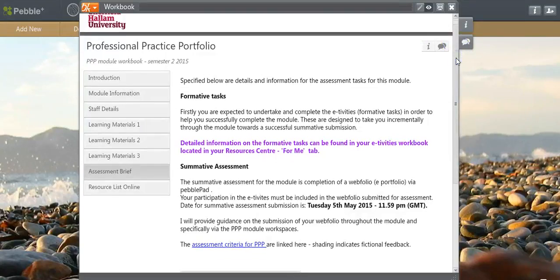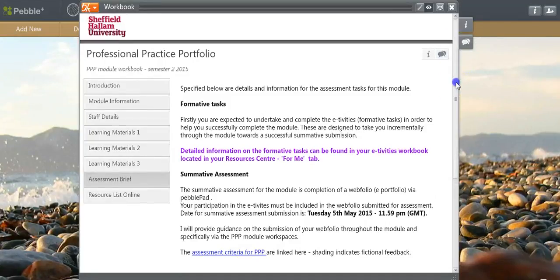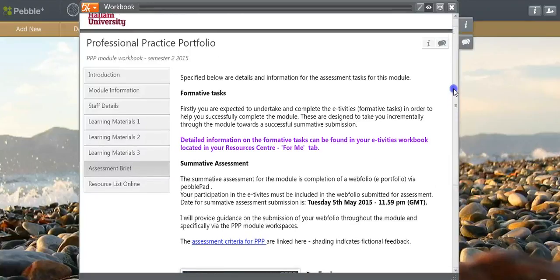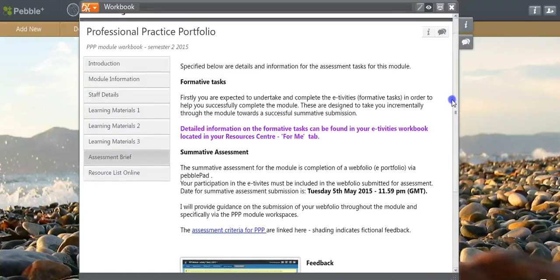But all of this is within your own personal PebblePad account, which means you can take this away and utilise it, and you've got it to refer to after the module and indeed after the course finishes. So unlike the repository and the materials on Blackboard, which disappear when you lose your access, you'll continue to have access for this and evidence of your engagement with it.